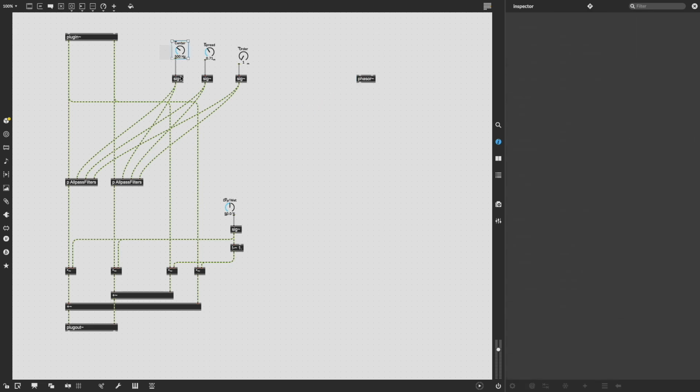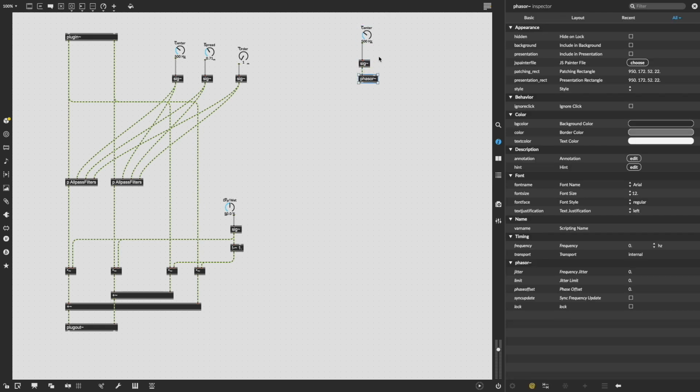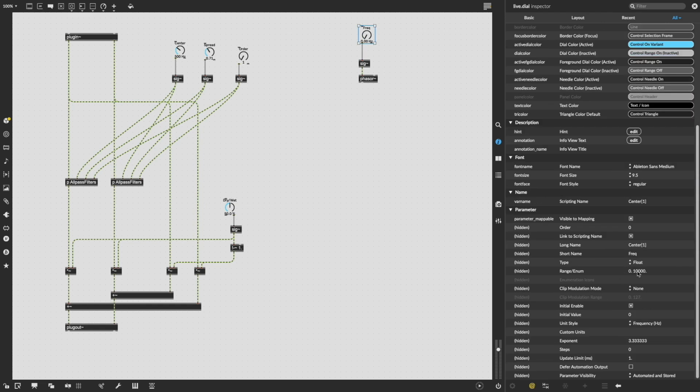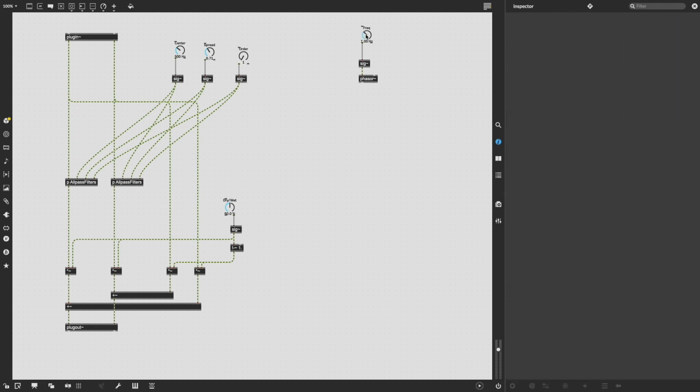To design LFOs, we typically use the phasor object. Let's give it a value input. Set the prototype to frequency. Give the range from 0.05 to 30 or something like that. We also should declare an initial value. Let's make it 1. The phasor object is giving us a ramp from 0 to 1, which can be remapped with other objects.